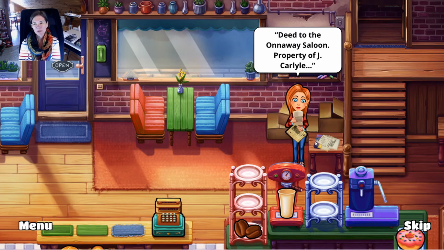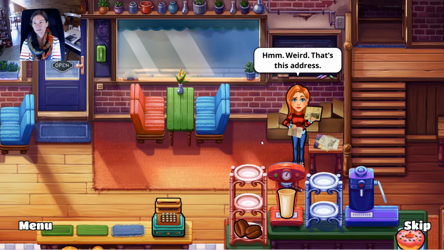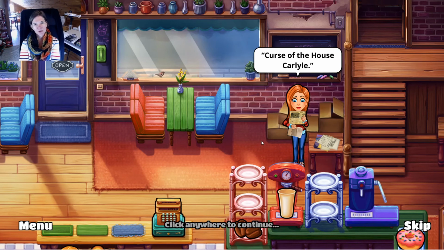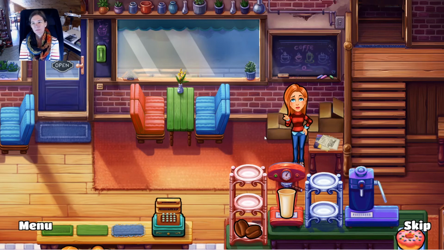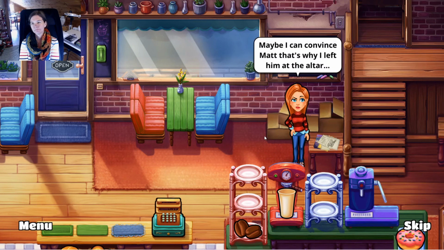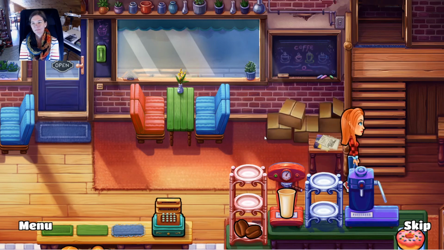So now she feels a little snoopy, but she's gonna snoop. Deed to the Onaway Saloon, property of J. Carlyle. She's J. Carlyle. Jessica's J. Carlyle. How many J. Carlyles are there? That's this address. It's super strange. Curse of the House of Carlyle. Now, what you don't know is that there's a post-it note on this. Popular hotspot destroyed. This is an article. Maddie and George Baker. Baker was written on the envelope. Perished in the fire. They are survived by their daughter, Jessica. So Jessica Baker. I like that line. I think it's funny.